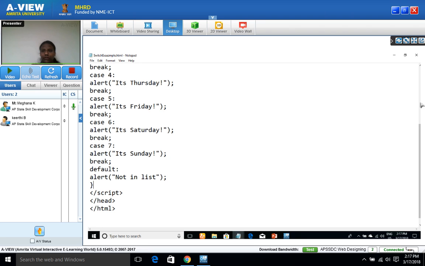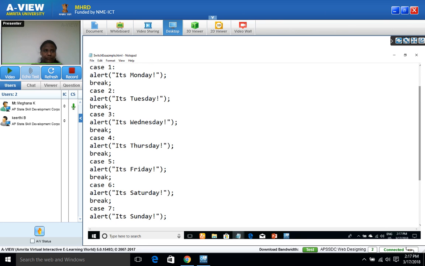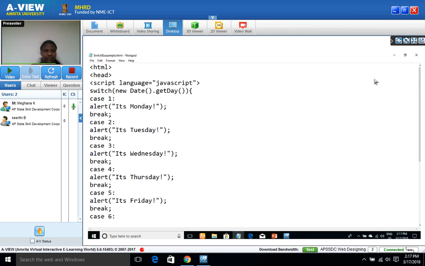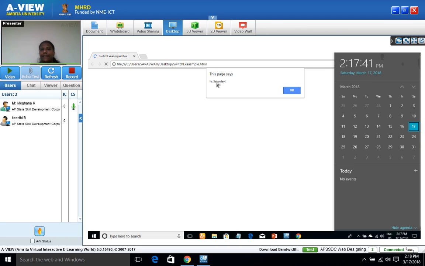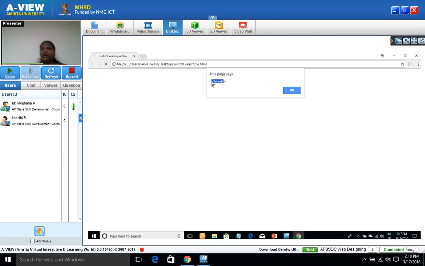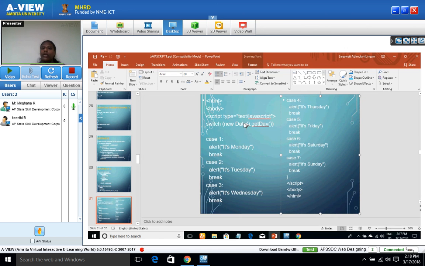One second. Alert break. Okay. It displays the date of today, and it is displaying Saturday. Why? Because it is satisfying the condition as case. Why? Because today is, you know, Saturday.